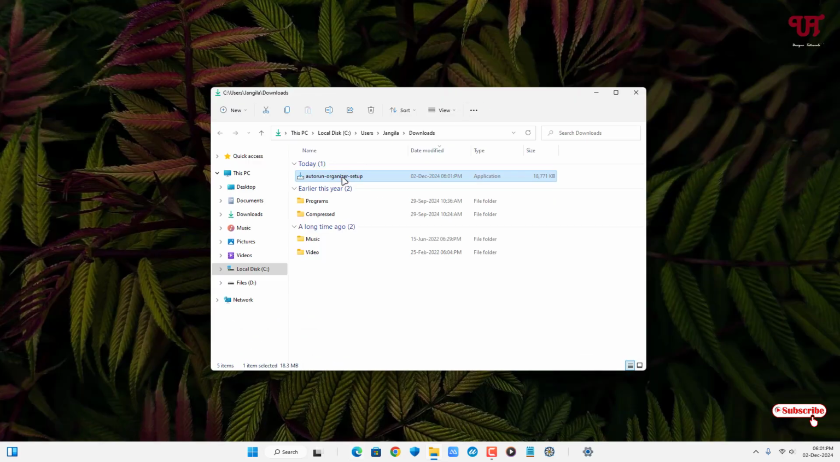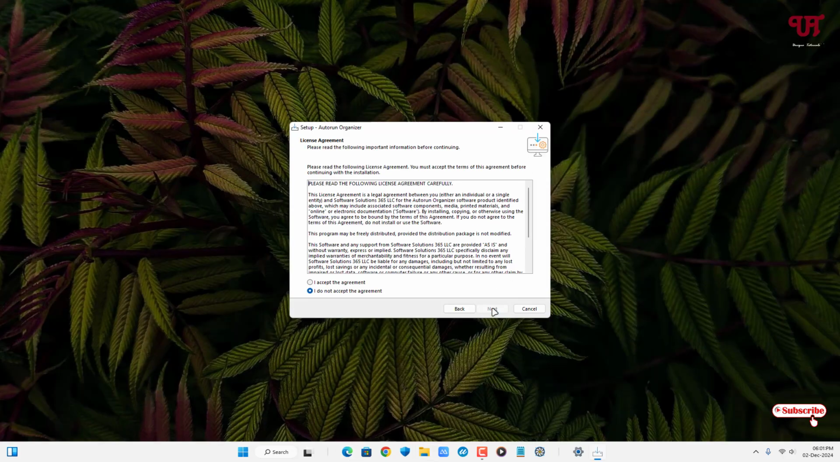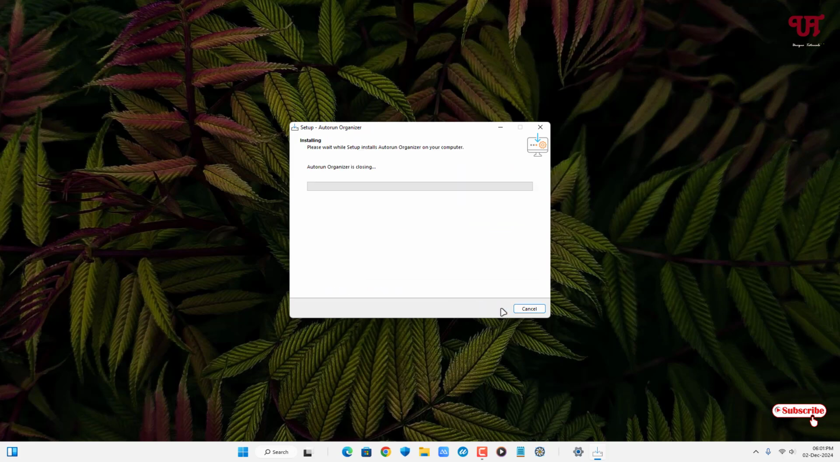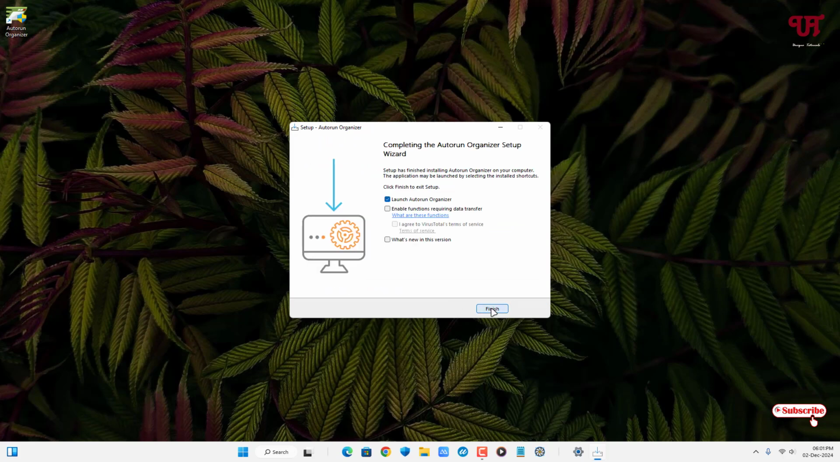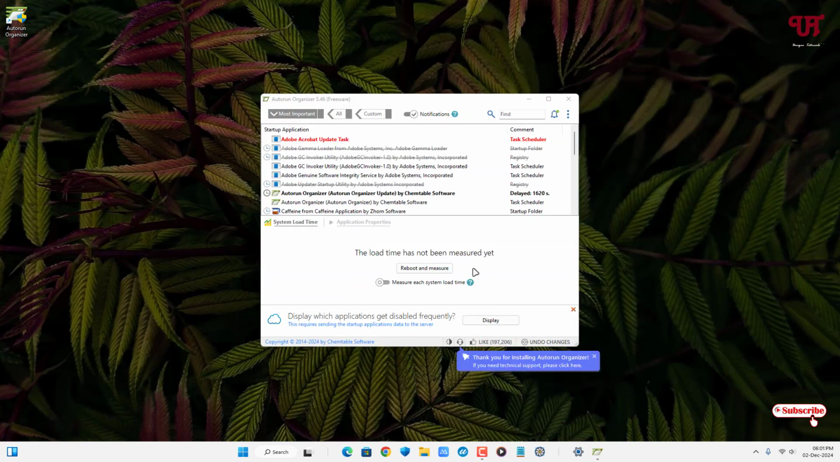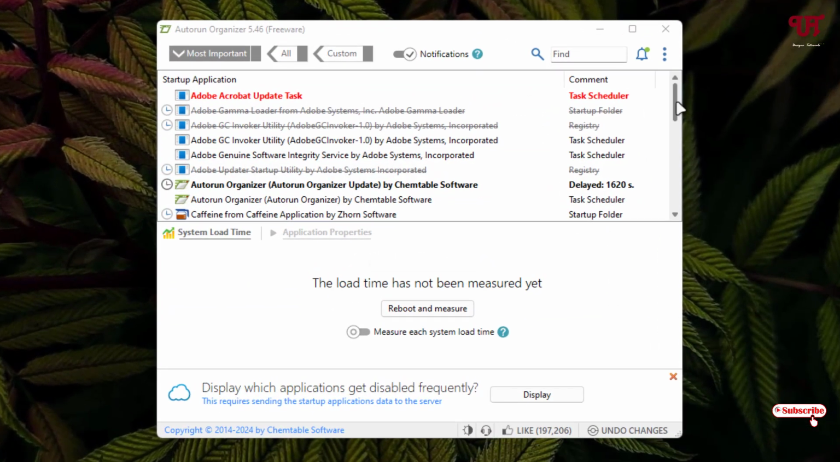Now just double click it to run the software installer. Click on next, click on I accept, click on next, click on next, and just click on finish and wait for a few seconds. Now you can see it has detected all the startup software.